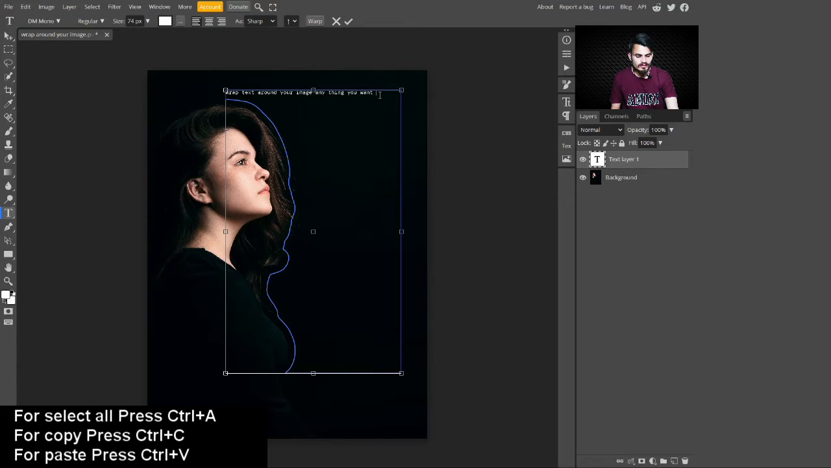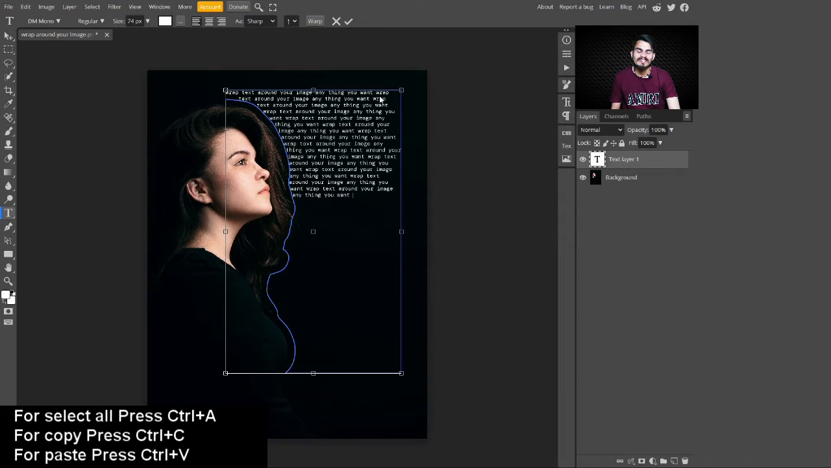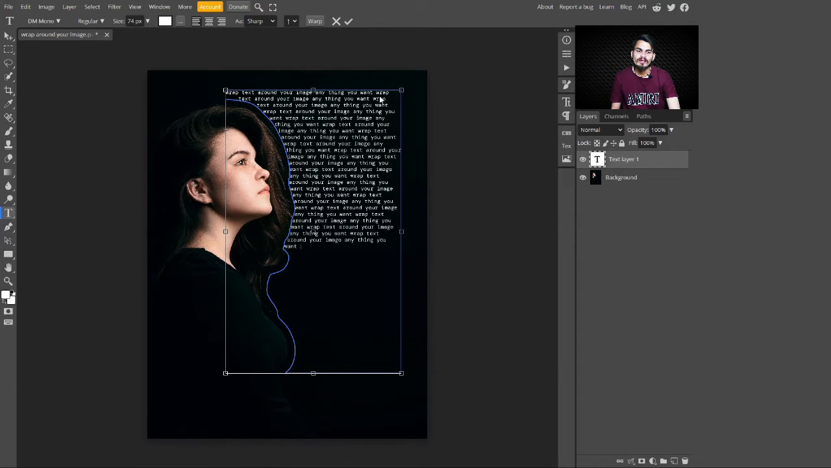Now I am just pressing Ctrl A to select all, Ctrl C to copy this, and Ctrl plus V to paste this. You can see with this simple step you can wrap text around your image.